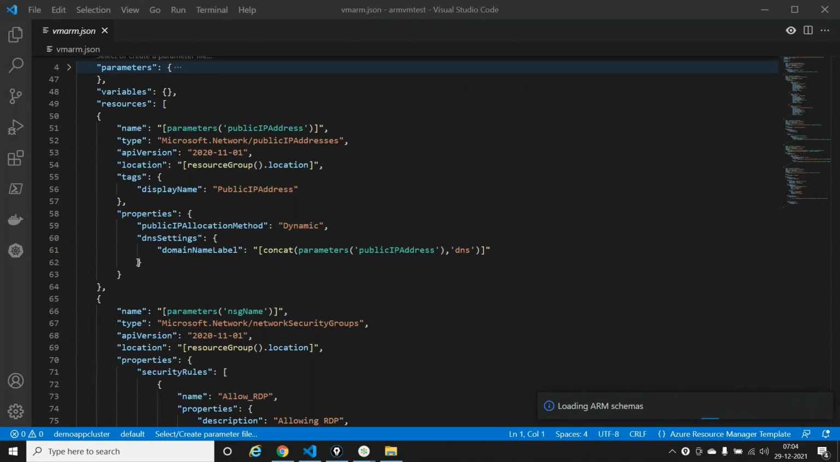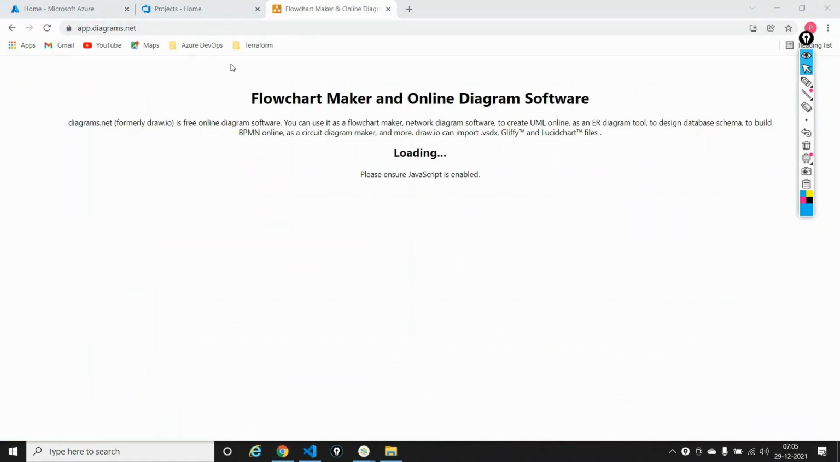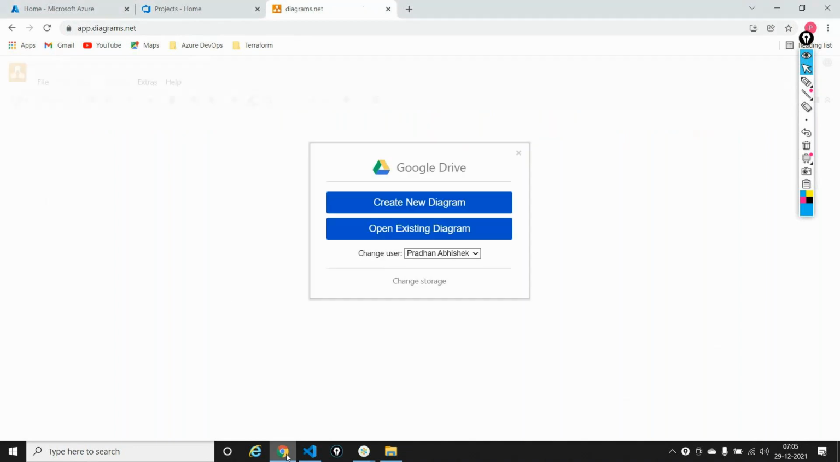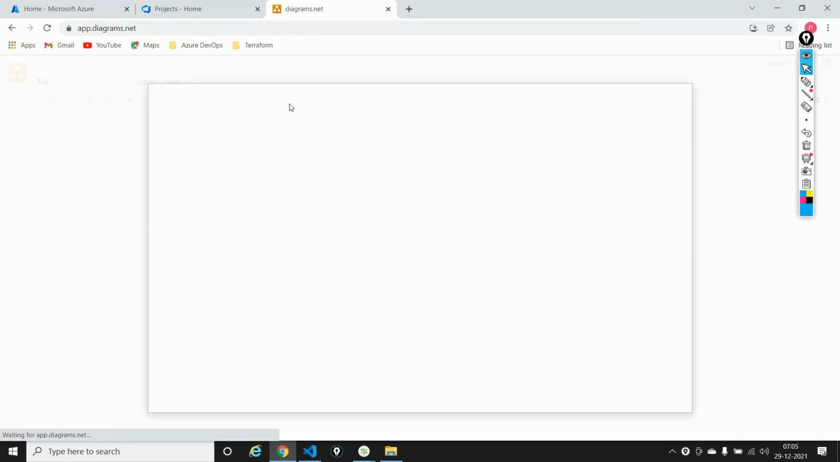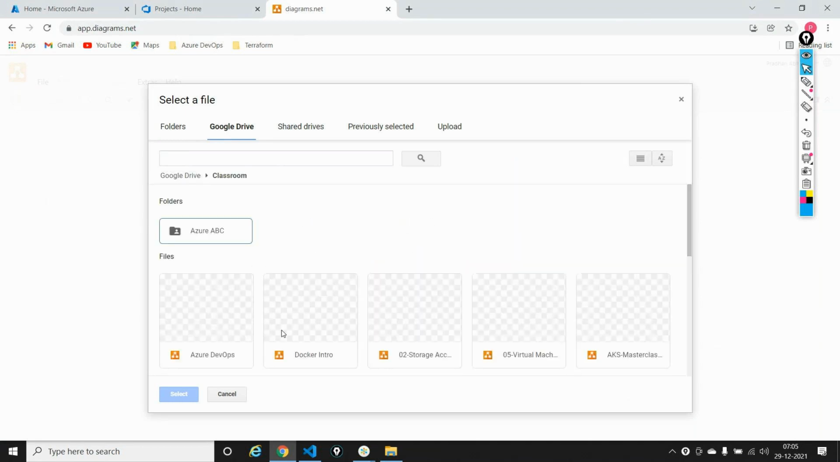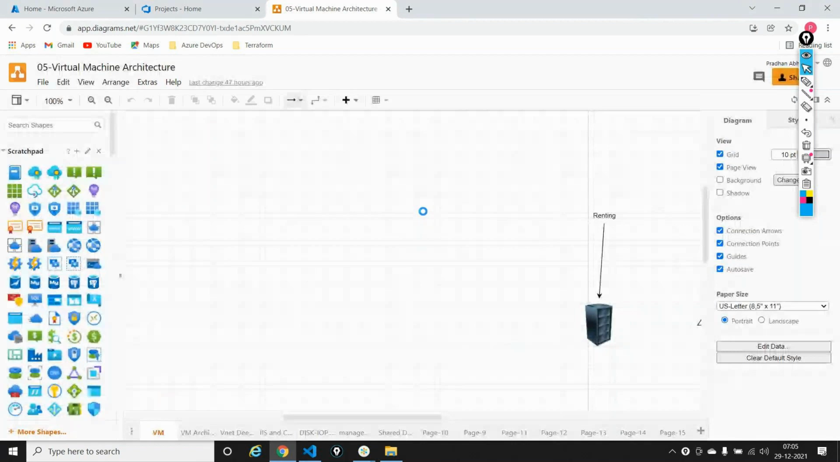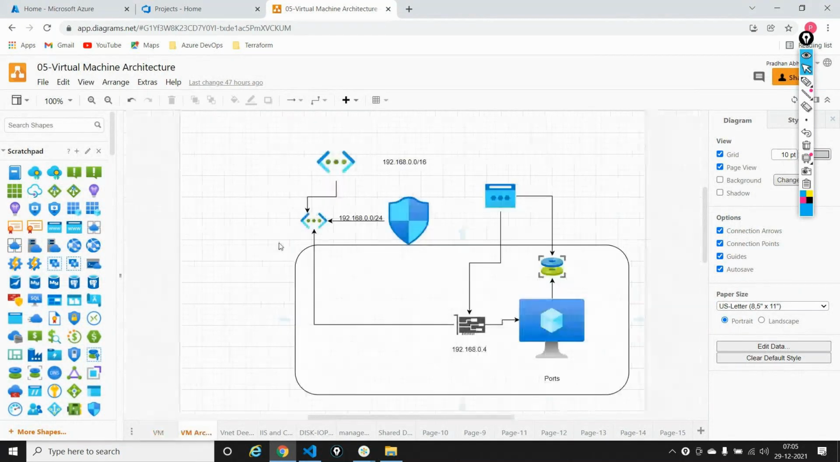And since public IP and the network security group rule can be a standalone resource, meaning, let me also open up the diagram so that we can compare what we are creating. Just give us a minute. Okay, so let's open this out, and this is how the architecture was looking.